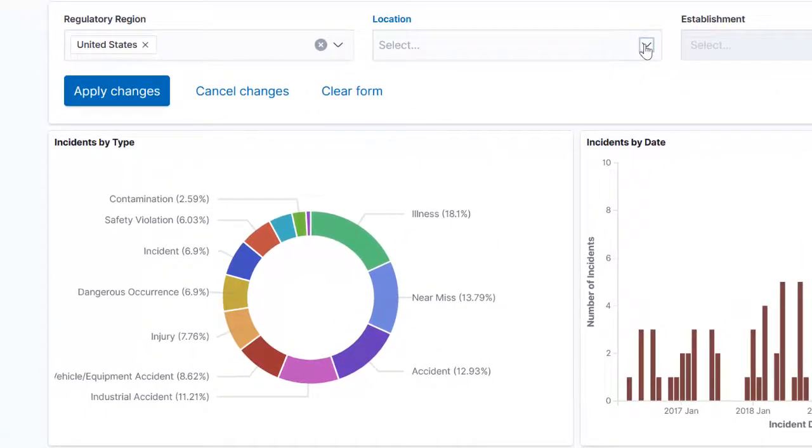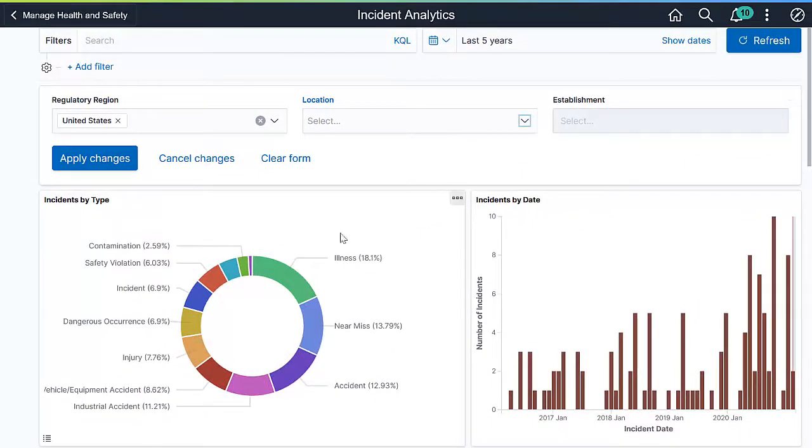The Incidents by Type analytic shows you reported incidents by near misses, accidents, injury, and more. Hovering over an incident type shows you the total number and the percentage breakdown of incidents reported. Select the Inspect option to find additional details for this visualization.